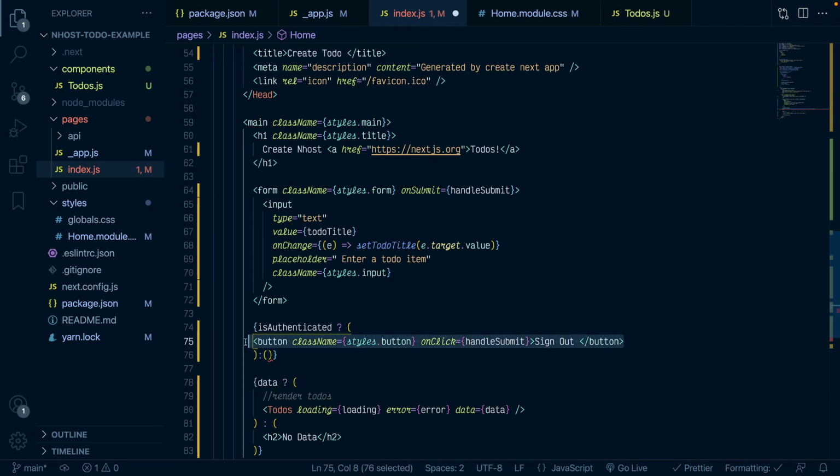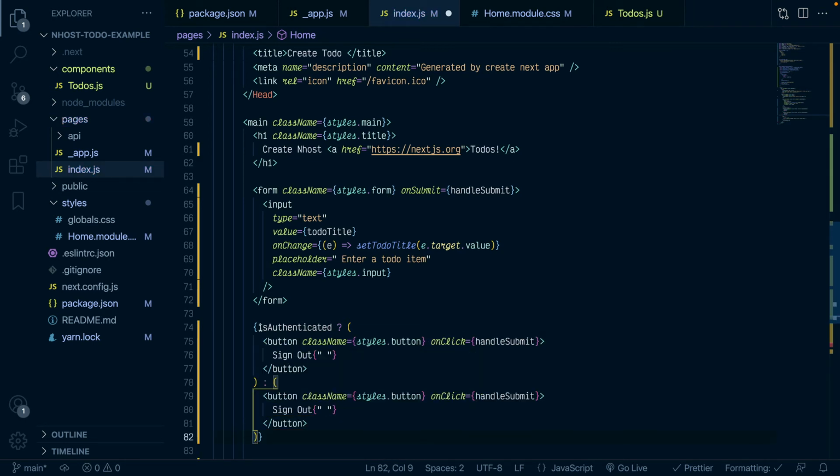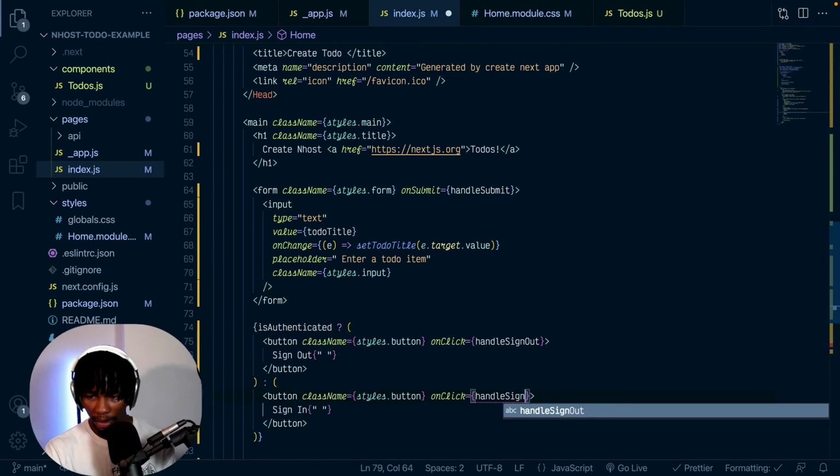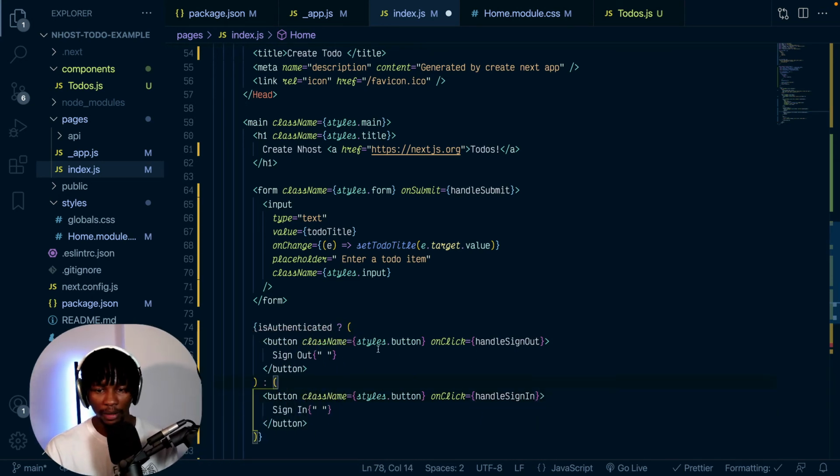And I'm just going to copy the same button and put it here. So if the user is signed in, we give them a button to sign out. Otherwise, we give them a button to sign in when they are not authenticated, right? So handle submit, no. So let's do handle sign out. And here is going to be sign in for now, although I know that I'm going to come back and... okay, so this is how we check whether we're authenticated or not.